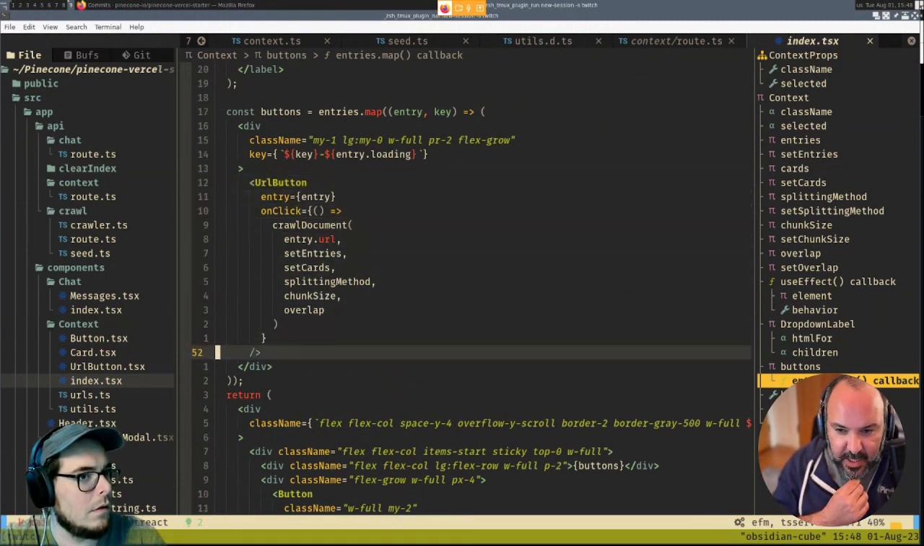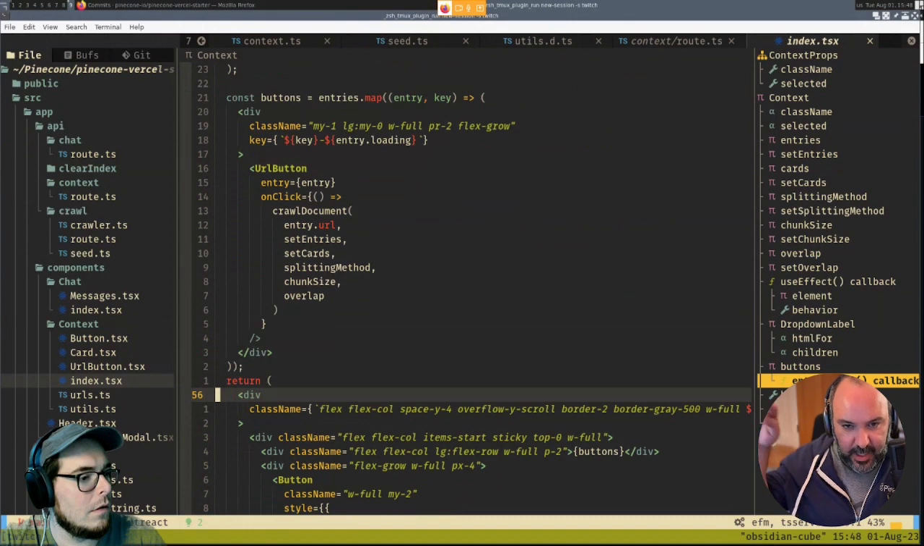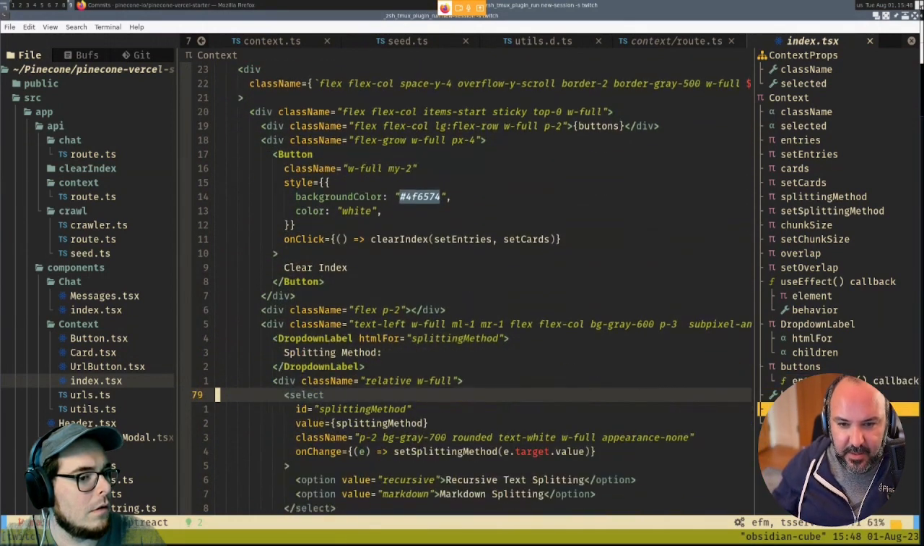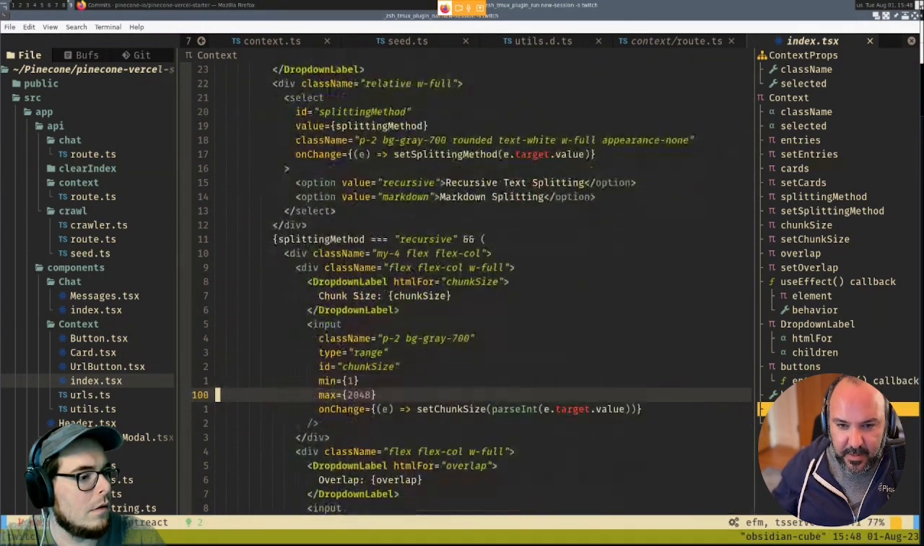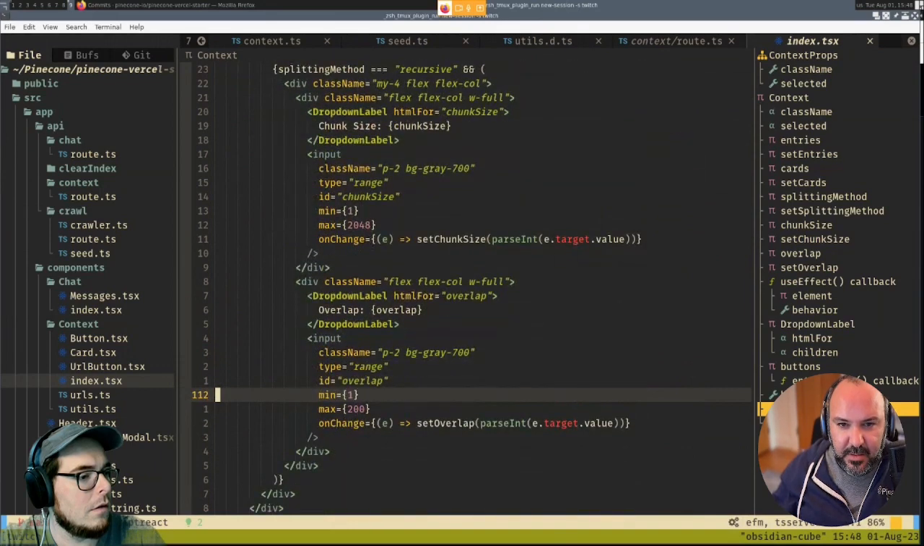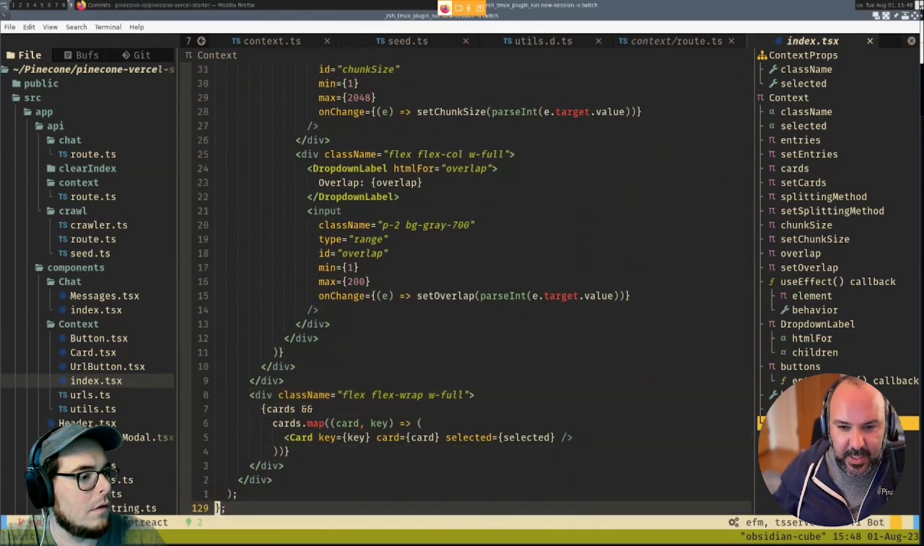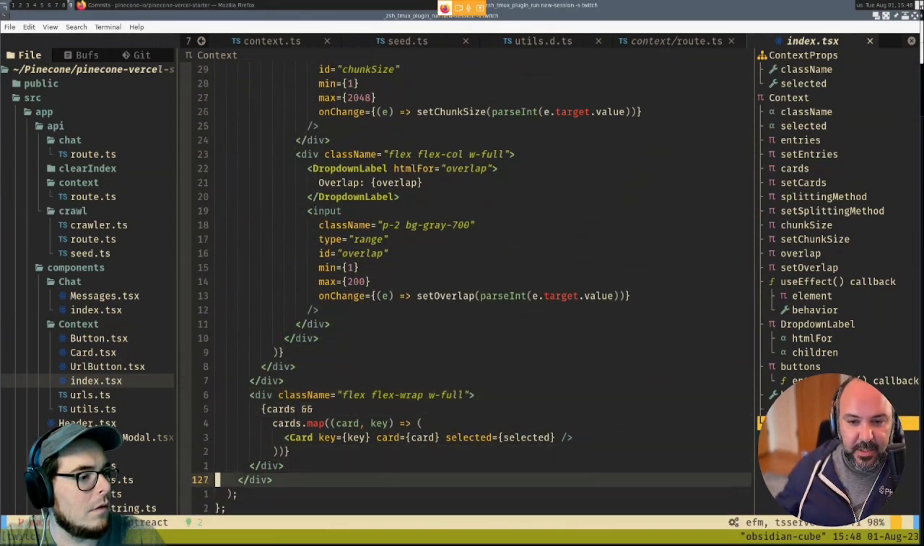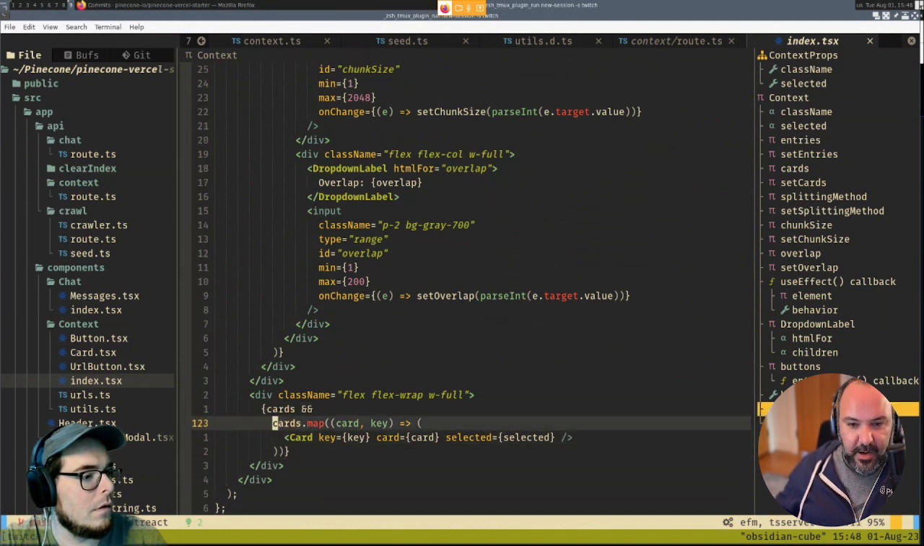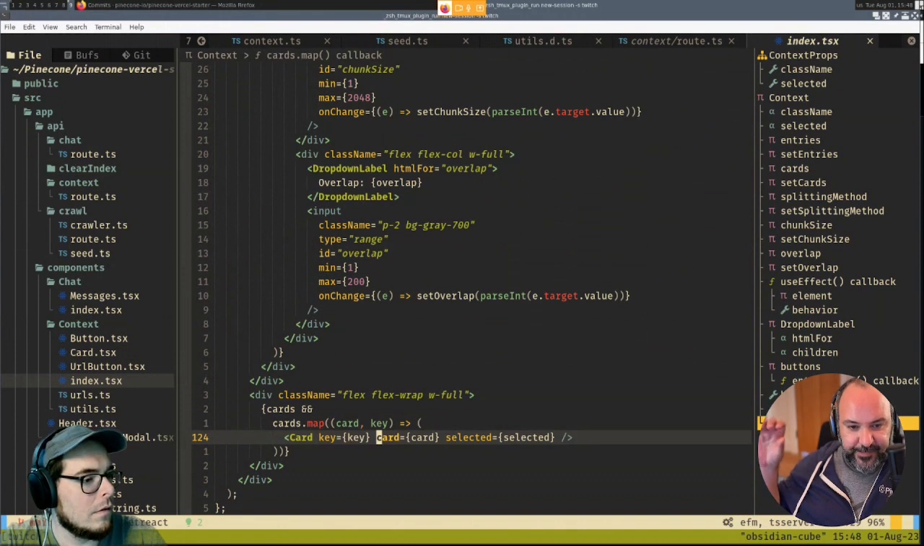This is not interesting. These are just the buttons to click on the URLs. And these are the drop downs. Not interesting. Cards. Oh, there we go. So see here, these cards are essentially what's going to show all of the segments, all the chunks within the document.